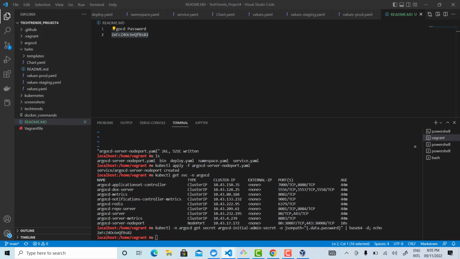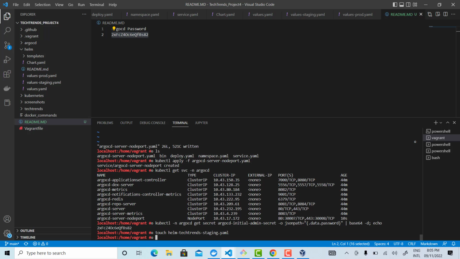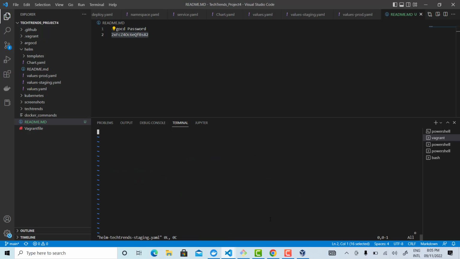Then I'll vim into it. I for insert. Tech trend staging.